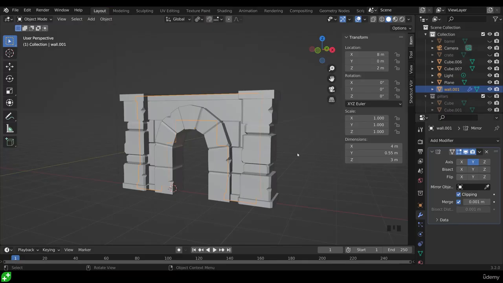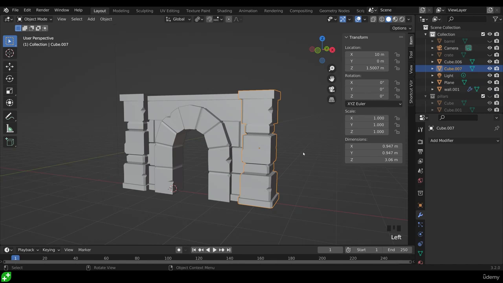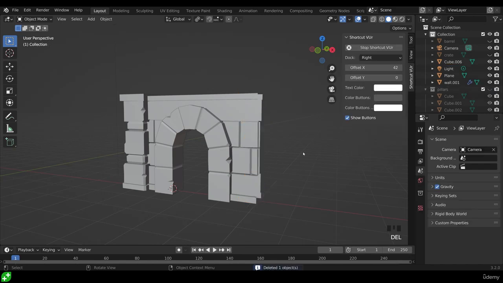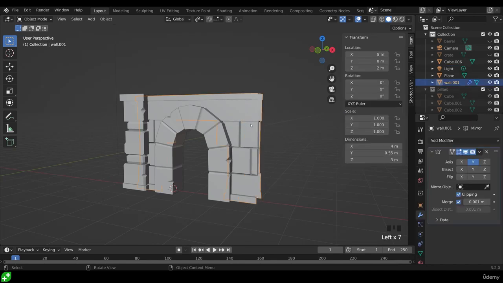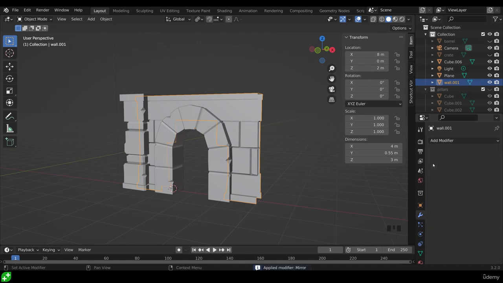So in order to join them together, I can delete this end pillar because we don't need it anymore. So select that and press delete. And I'll select the middle part of the wall and make sure I apply the mirror. So move my mouse across the right hand side over the modifiers and press Ctrl A to apply the modifier.